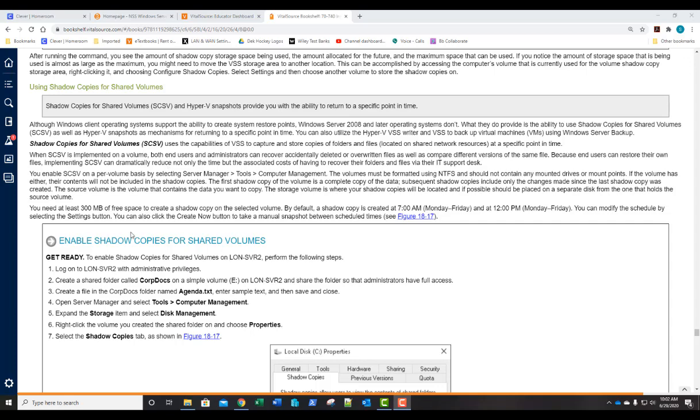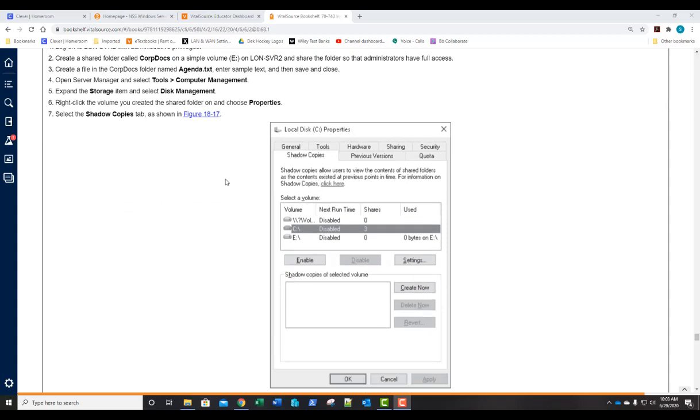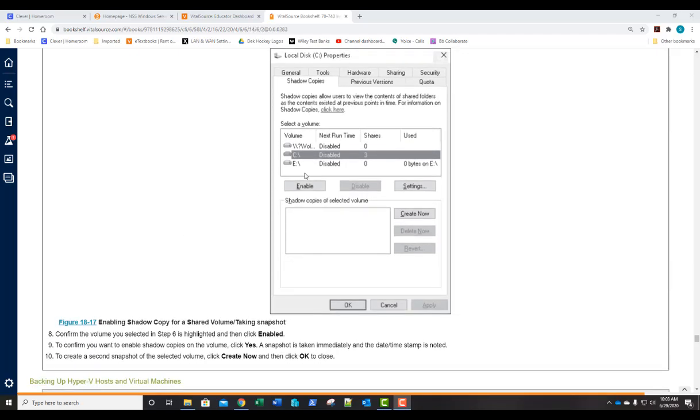If you want to enable it, you need to create a shared folder. You would then go into Computer Management. You would select Disk Management, and then you'd select the properties for that disk. Under the Shadow Copies tab, you'd have to select Enabled. Here you can see that C is disabled, E is disabled. If you wish to have shadow copies enabled, you would select the drive and select Enabled.